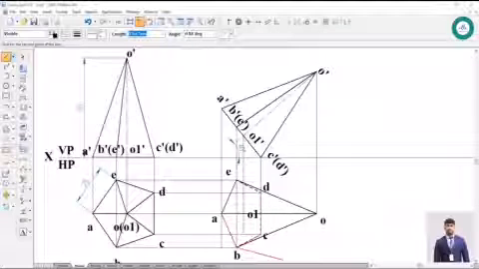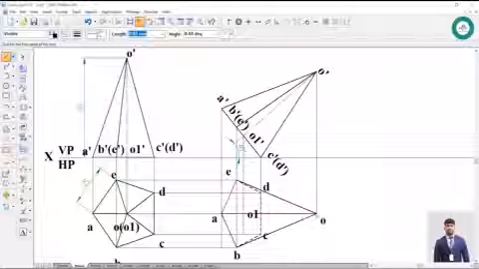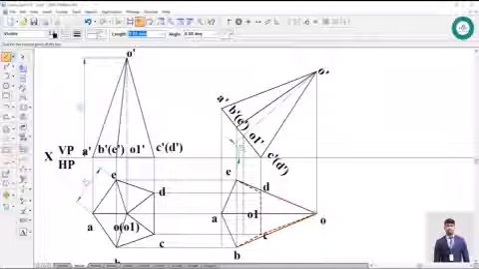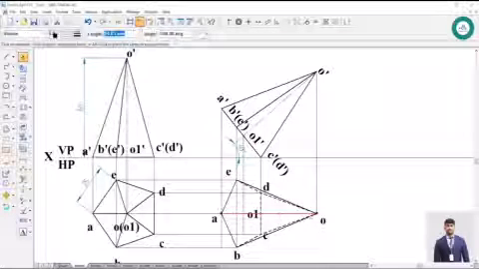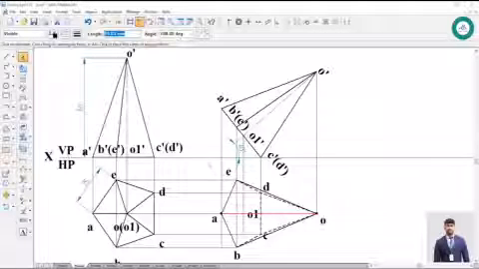So one thing you need to take care of here, from all the points it should be joined to O. From E it is joined, A it is joined, B it is joined, further C is to be joined, and D is to be joined. So here the axis is not visible because this OA edge is clearly covering the axis.